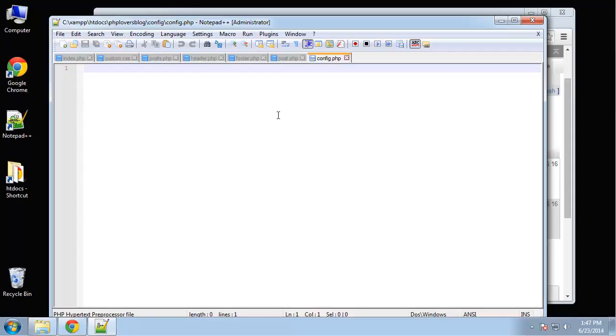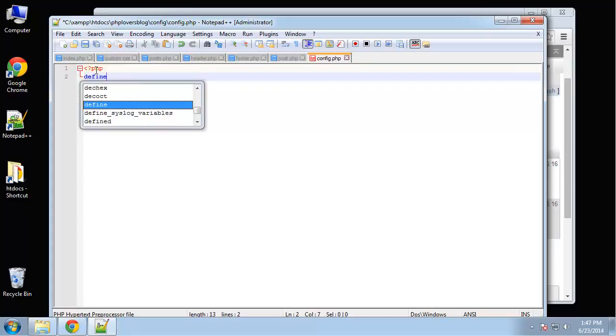It's always the value that you set it at. Alright, and usually set them in some kind of configuration file. Okay, so what we need to do is open up a PHP tag. Alright, and we're going to say define.